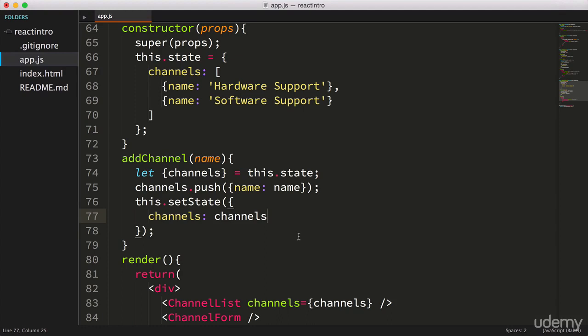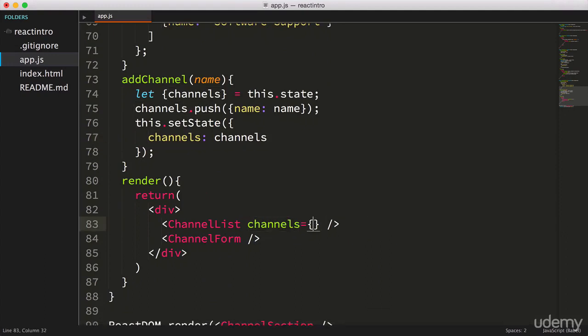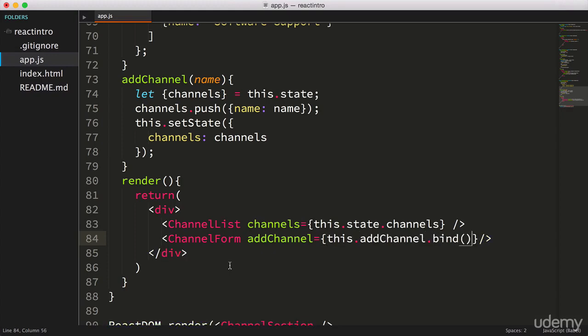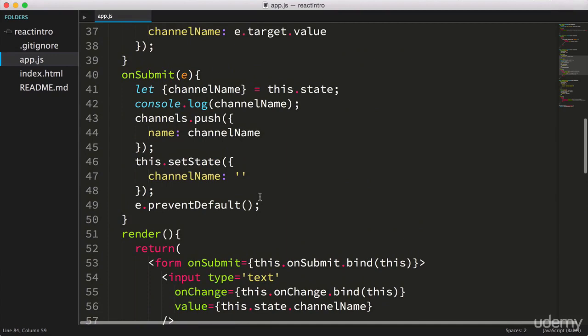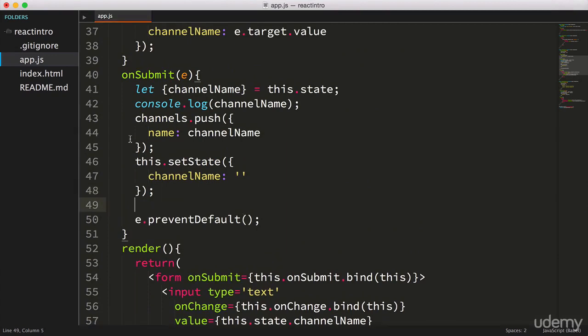Remember, when we call setState, it triggers the React runtime to evaluate changes and re-render components as appropriate. Now we just need to modify the channels property being passed to the channel list component, setting the value using this.state.channels. We also need to pass our addChannel function to our channel form component by setting the property addChannel equal to addChannel.bind and passing in this. Now we can go back to our onSubmit event handler in our channel form and call the addChannel function it was provided as a property.